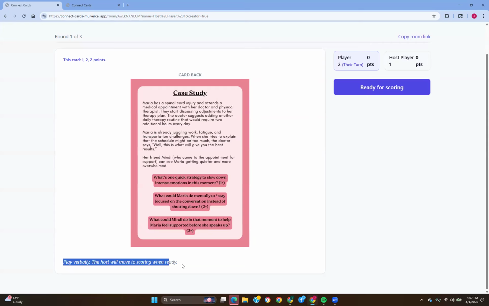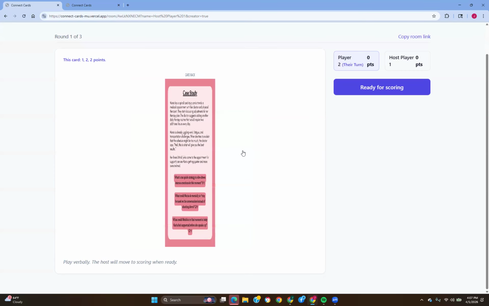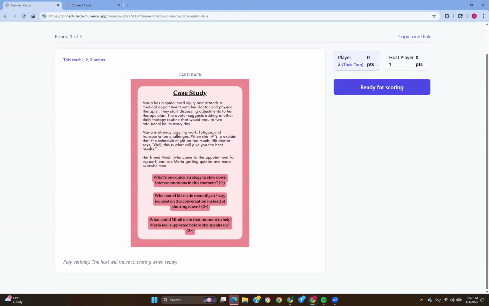Underneath every card is a reminder that the game must be played verbally out loud because it is a conversation card game. When it is your turn, you would read through the full card, answer all the prompts that you would like to answer to gain as many points as you would like. When you are done reading through your card and answering, you would tell the host that you are ready for scoring.